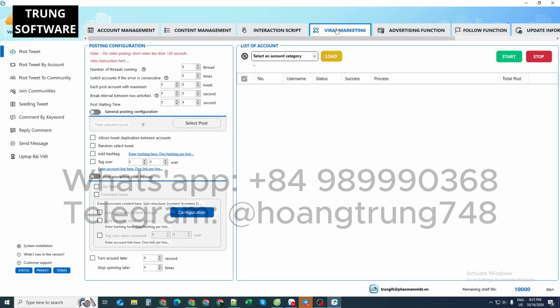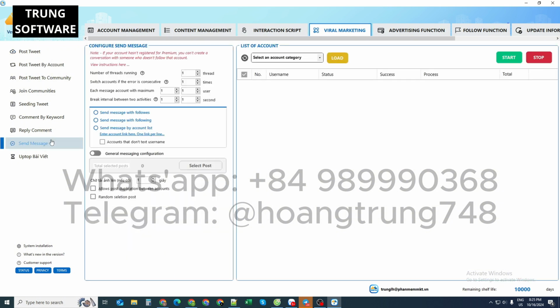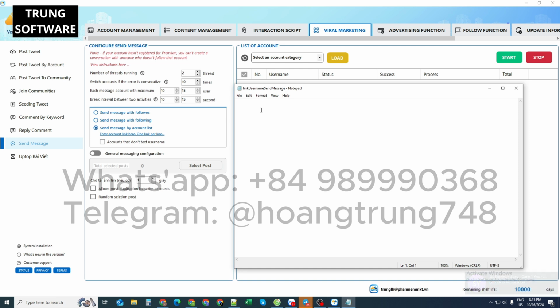To send a message to everyone, first select Viral Marketing, then choose Send Messenger. Just set it once. These settings will automatically save for future activities, so no need to set it again. Select to send messages using list. You can send lists here, via the account link or by the account's username.